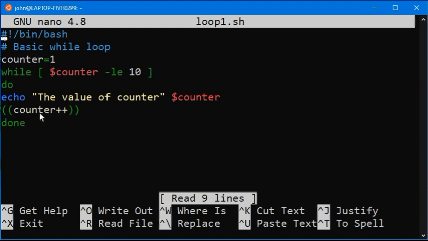So counter plus plus. The syntax of this incrementing is just like other programming languages like Python, PHP, or C++. So counter plus plus is just to increment the value of the variable by 1. Plus plus means increase the value of the variable by 1. Okay, and then done. So it will be executed.